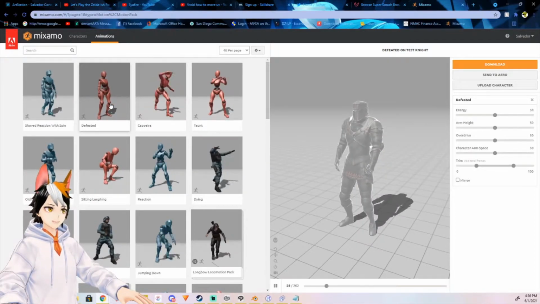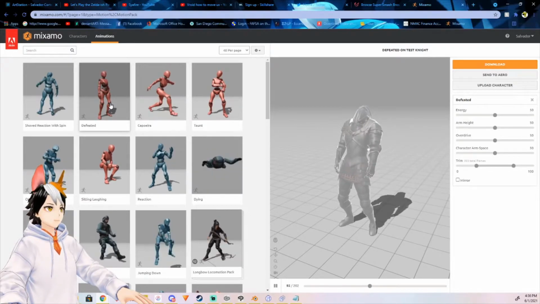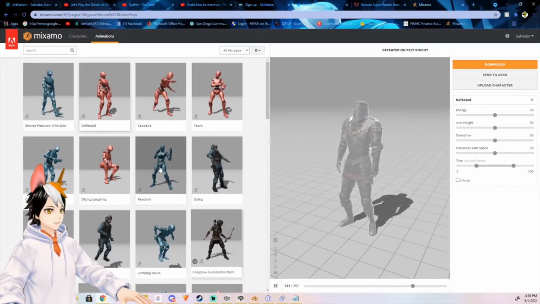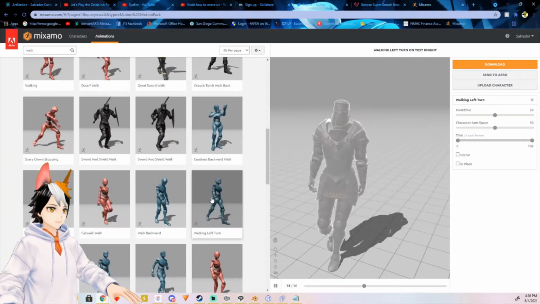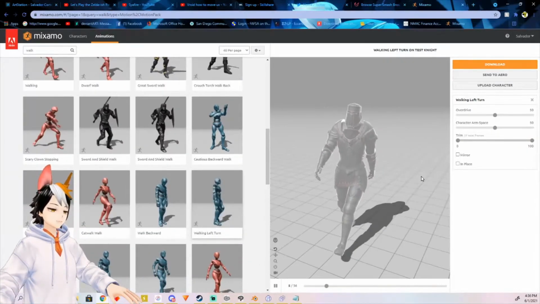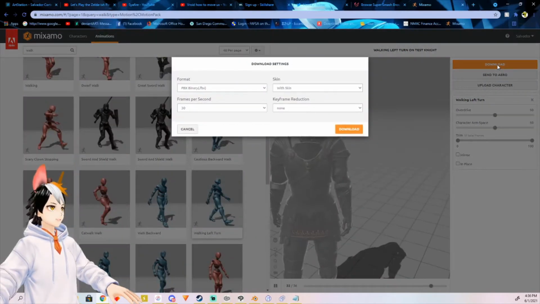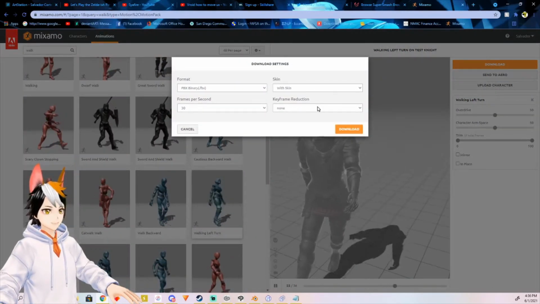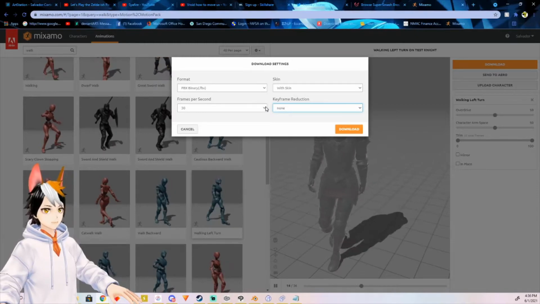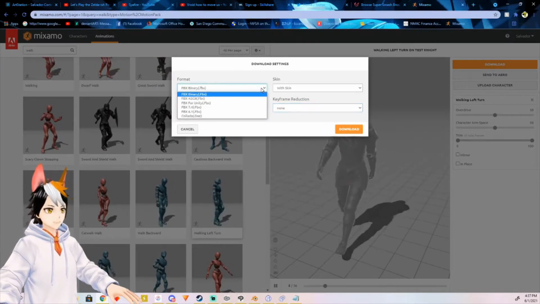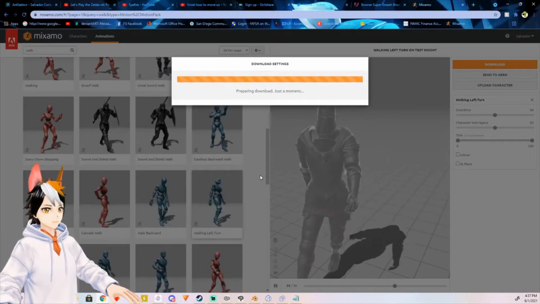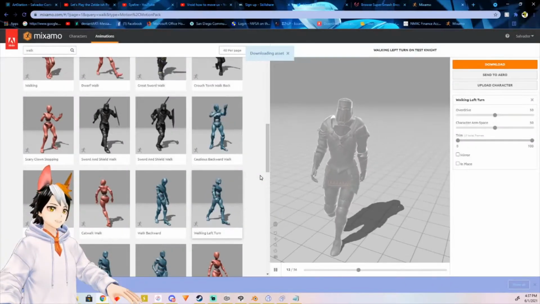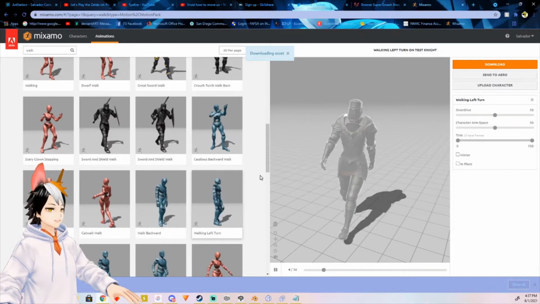We'll just get some animations in here. So just choose whatever animation you want. Let's just choose this walking animation right here. We're gonna go with this one. Then we're gonna go to download. Download with skin. No keyframe reduction. Then just do regular FBX binary download. And you know, we play the waiting game again. Oh no, this one actually went fast.